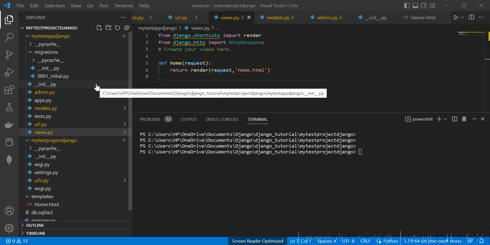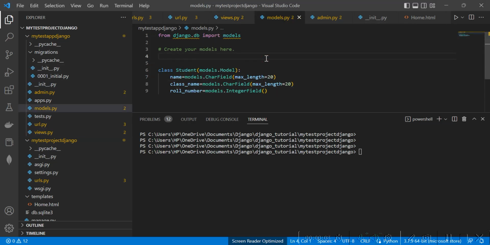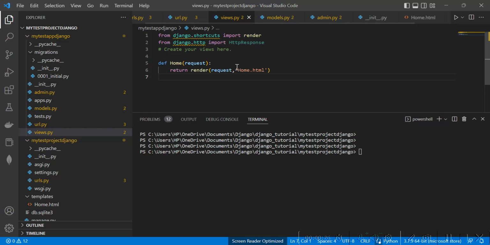In the last video, we created a student table and added some data with the help of the admin interface. But in this video, we will see how we can add data into the table with the help of ORM query set. For testing purposes, we will use the Django shell. Otherwise, we will write our logic in the views.py file.